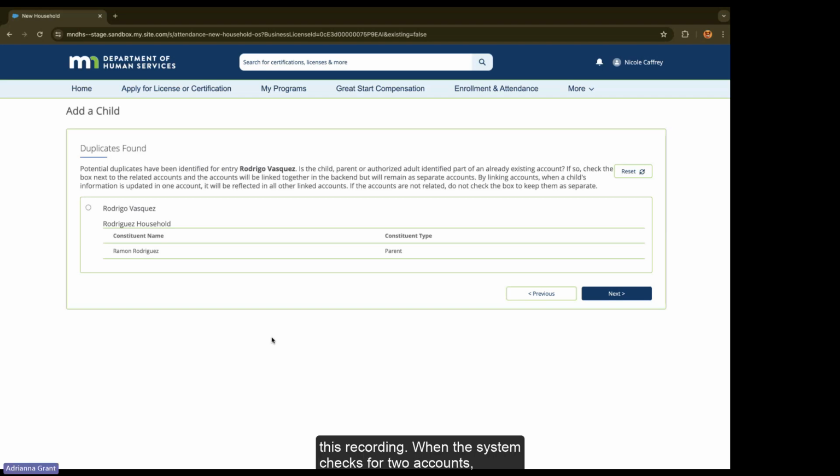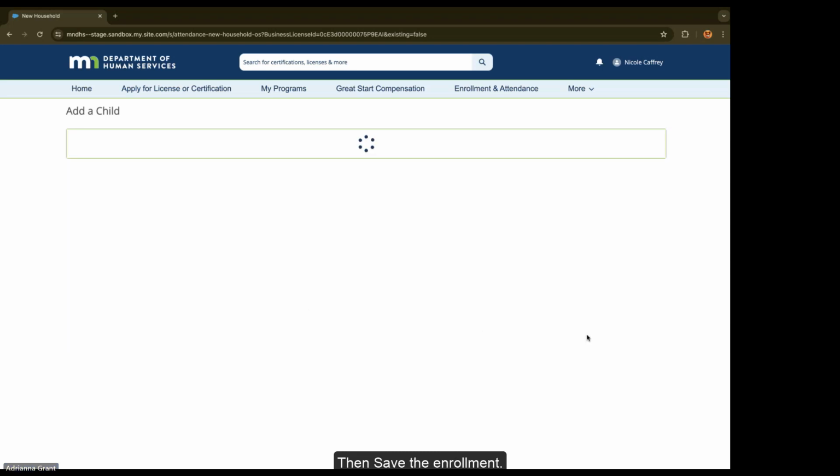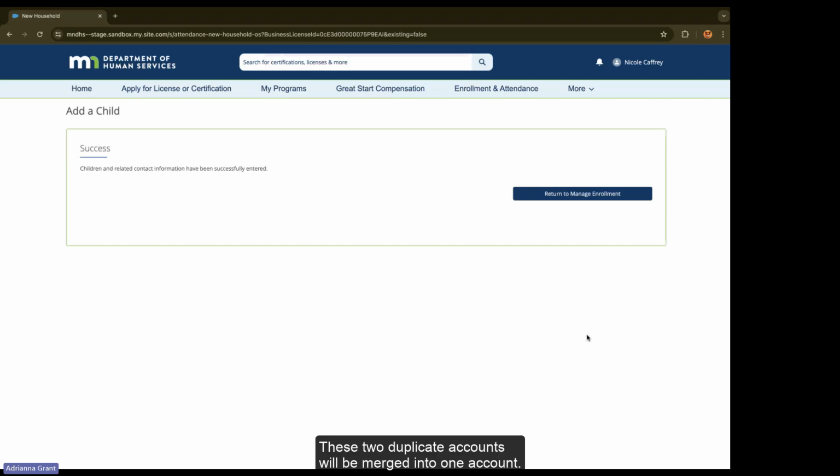When the system checks for two accounts, providers will see the following summary of the other account with the child who has the same first name, last name, and birth date as the newly added account. If you wish to merge the new account with the existing account, check the box outlined below. Then press Next. Then save the enrollment. These two duplicate accounts will be merged into one account. All adults on the two accounts merged will be added to the new single account.